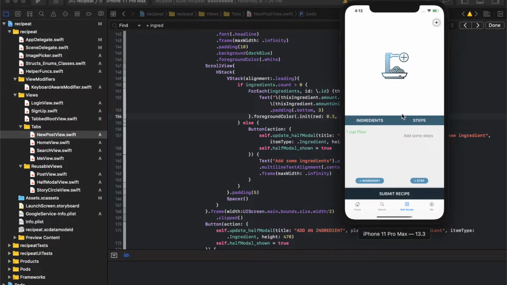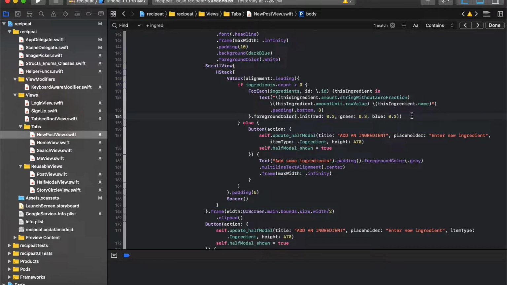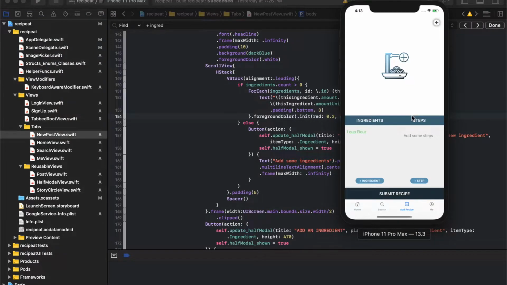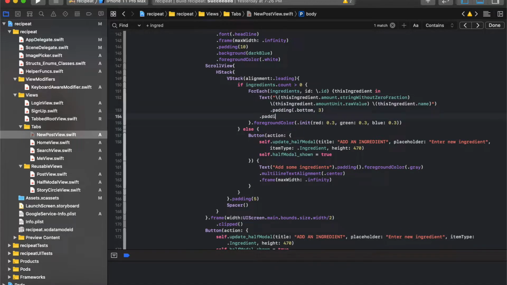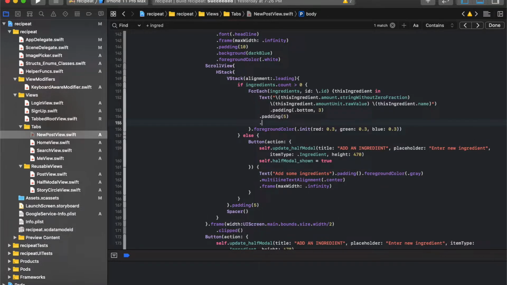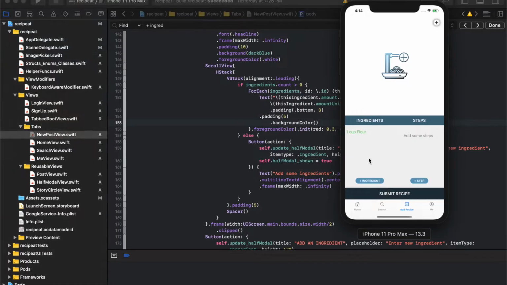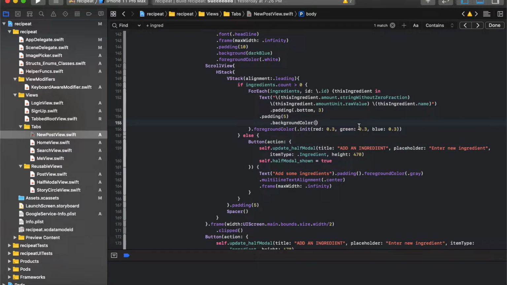Okay. And then for each of those, we will give them a, let's say, padding of 5, and maybe a background color that's just darker than the 0.95 that we had there. Let's say for background of color.